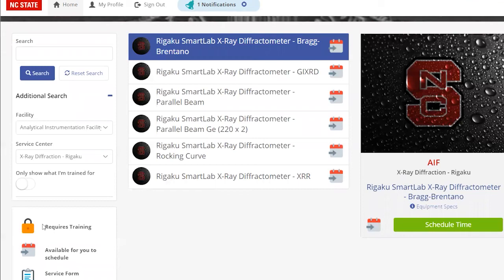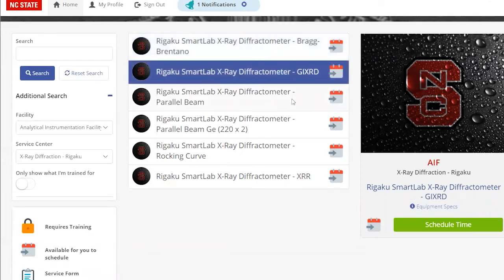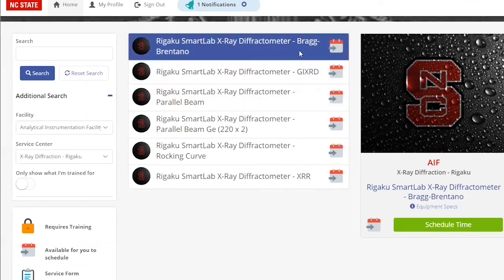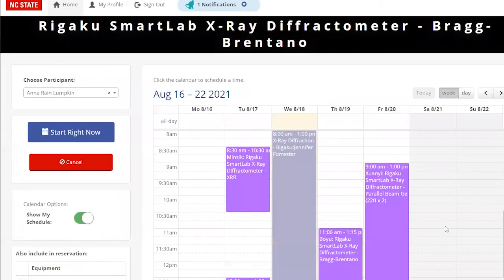These icons again will tell you what you have for the specific piece of instrument. So I have, for example, availability to schedule for these specific instruments. If you do not have that listed and it shows you the lock icon, that means that you do not have independent access and you'll need to email the lab manager. So you would select in this example what stage you would like to use for this XRD Rigaku. You would go over here and you would hit schedule time.